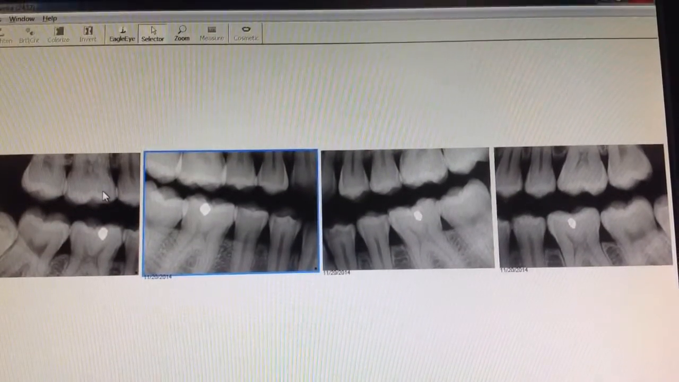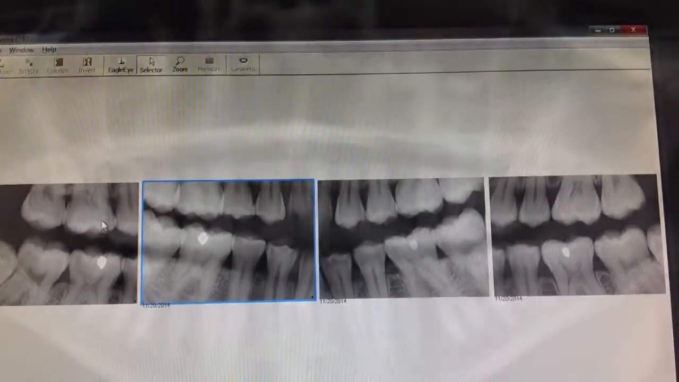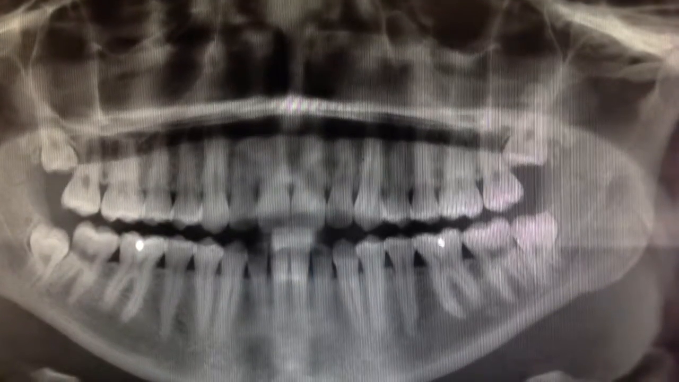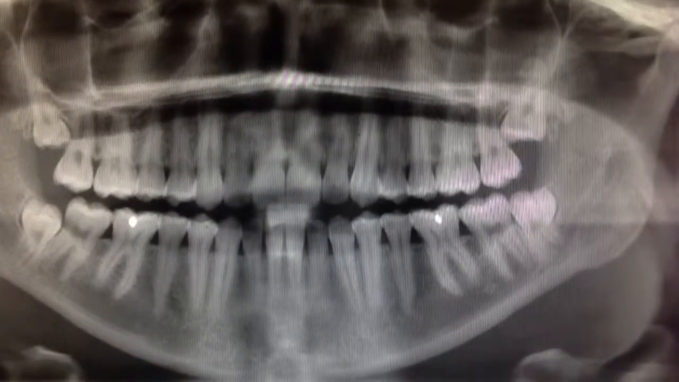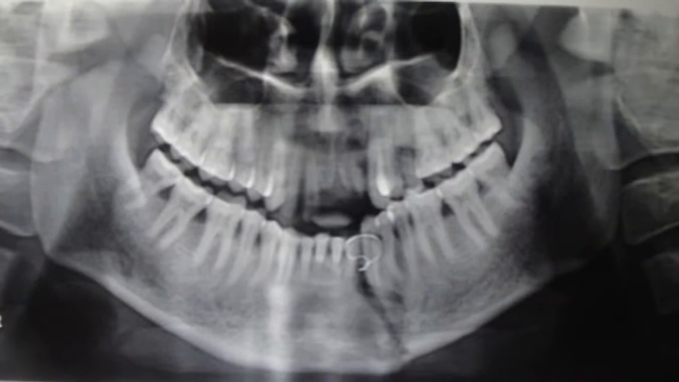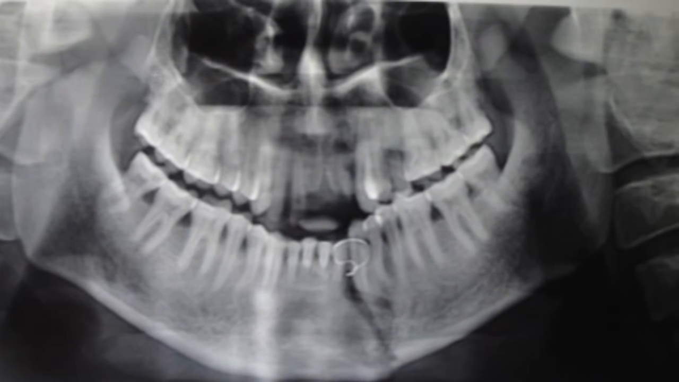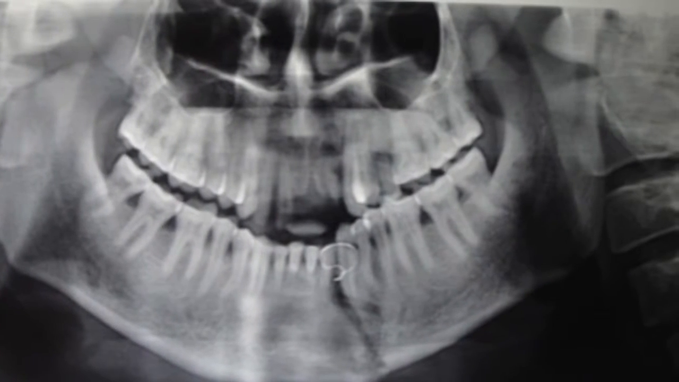It is typically used to evaluate impacted teeth, eruption patterns, growth and development, to detect diseases, lesions, and conditions of the jaws, to examine the extent of large lesions, and to evaluate trauma.